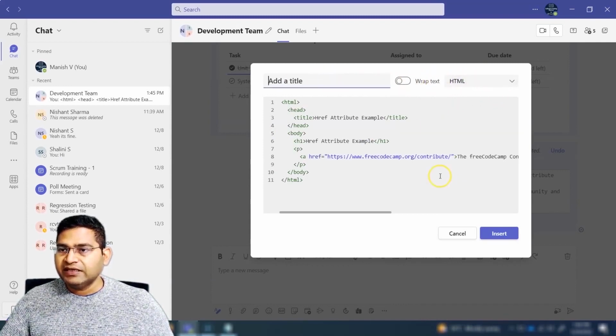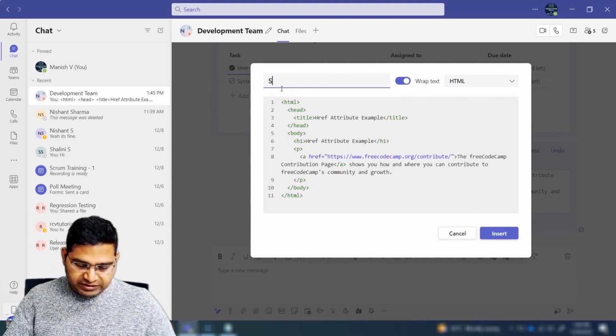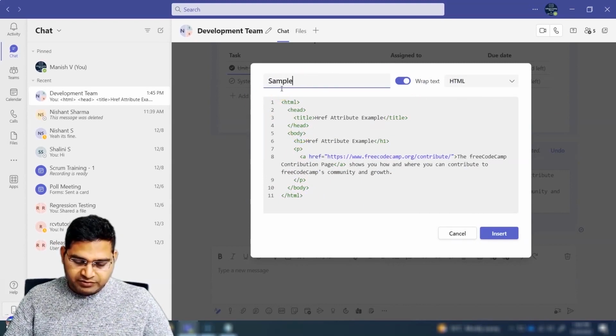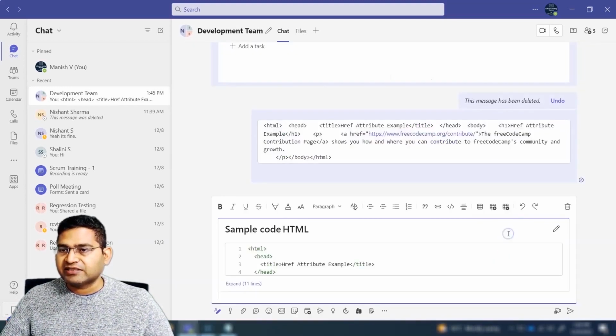You can also wrap text. If you wrap text, then the text will be wrapped and shown that way in the chat. Here I'll say this is a sample code, so whatever title you want to mention, and then insert. As soon as you insert, it will be inserted in the chat with the title and everything. It hasn't been sent yet.